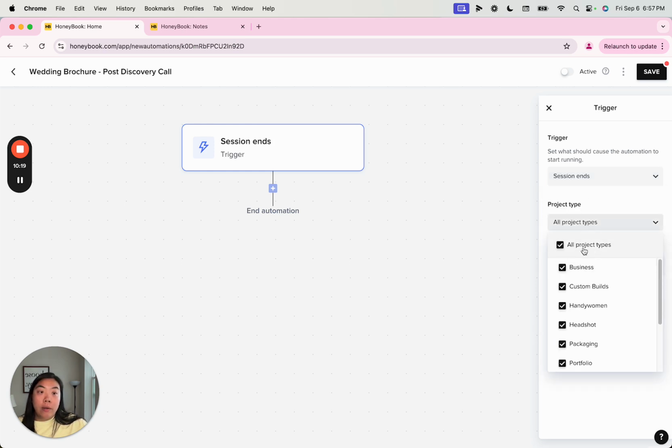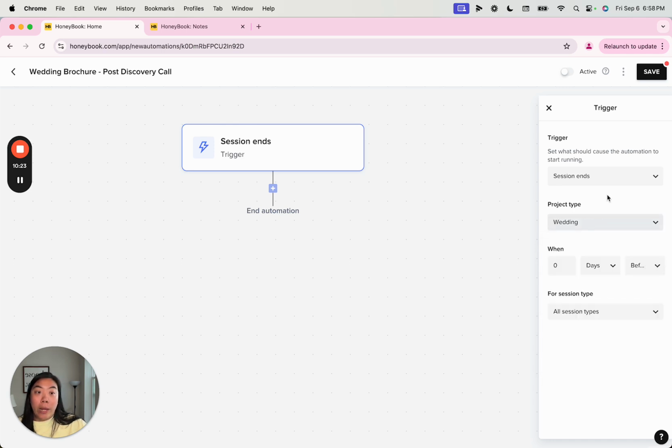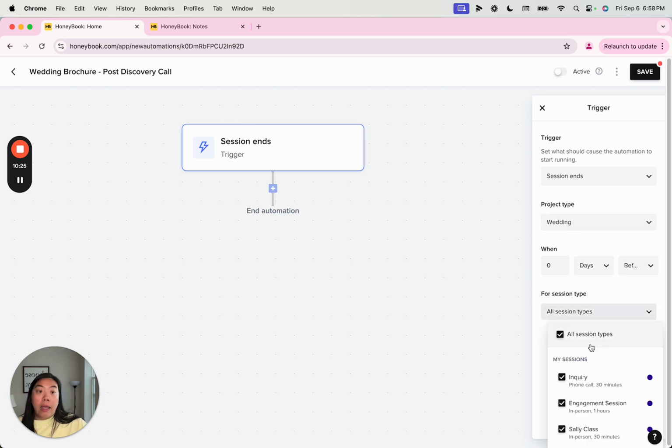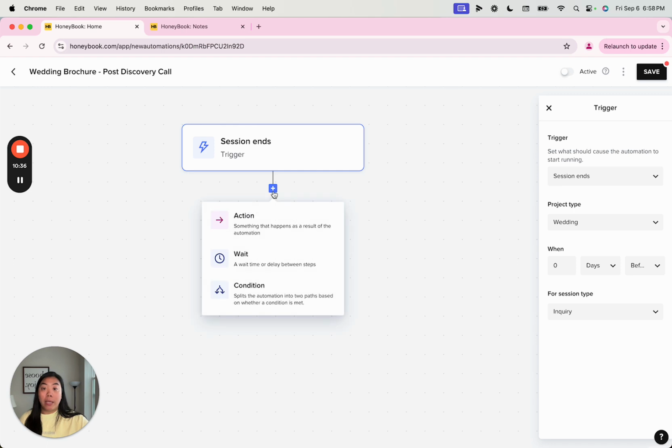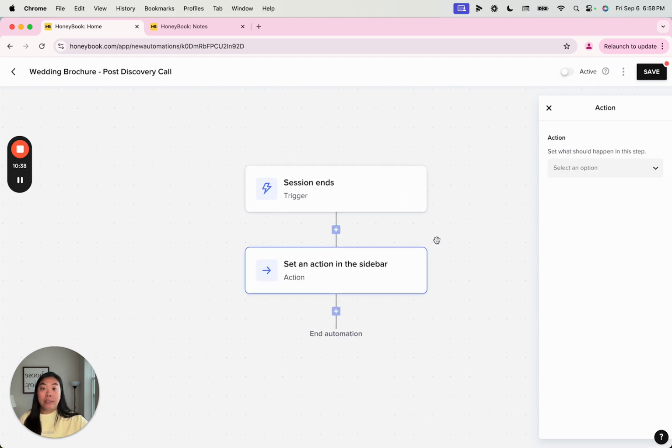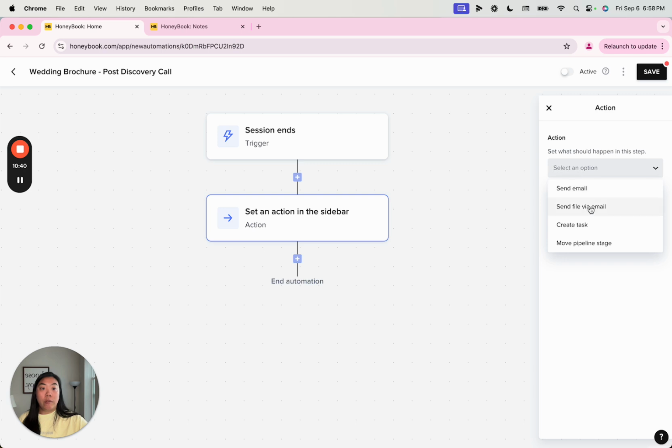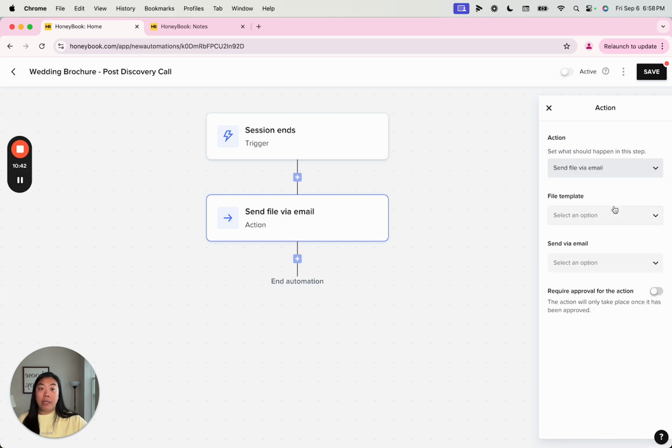Which project type is this going to be for? Well, now I'm going to choose wedding only. And which session type? I want this to be after the inquiry call that we just talked about. And when do I want it? I want it immediately after that is over. What am I going to do? I am going to select an action, which is on the right-hand side, send a file via email.